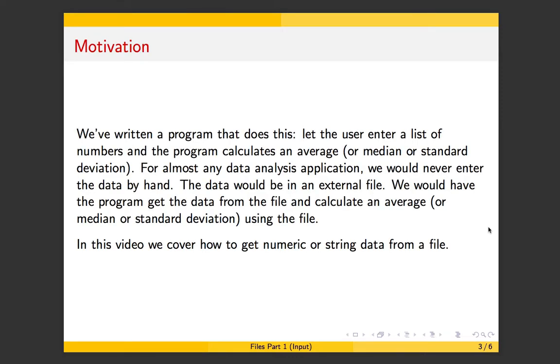In particular, we're going to start fairly low level. The files we're going to be dealing with are pretty stripped down. There's not much in them.